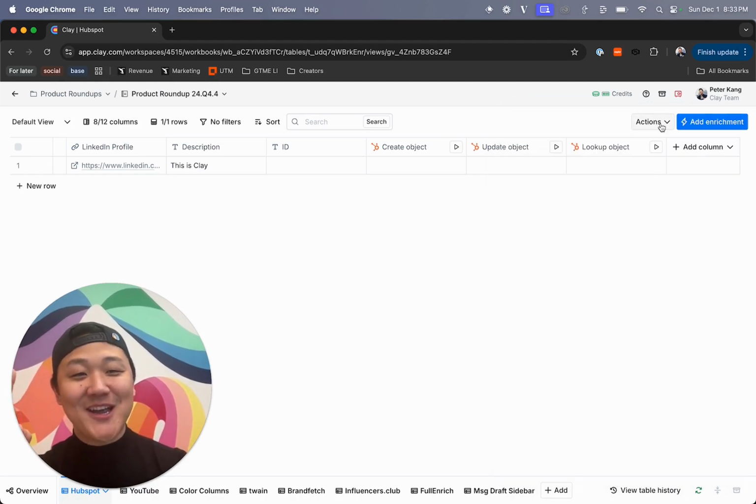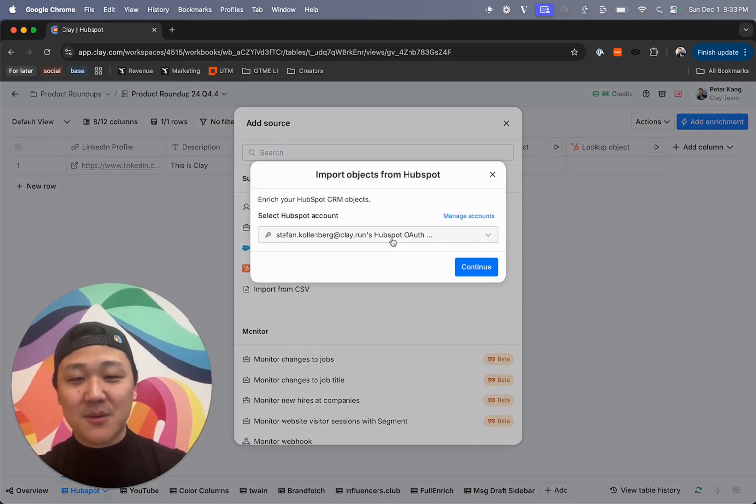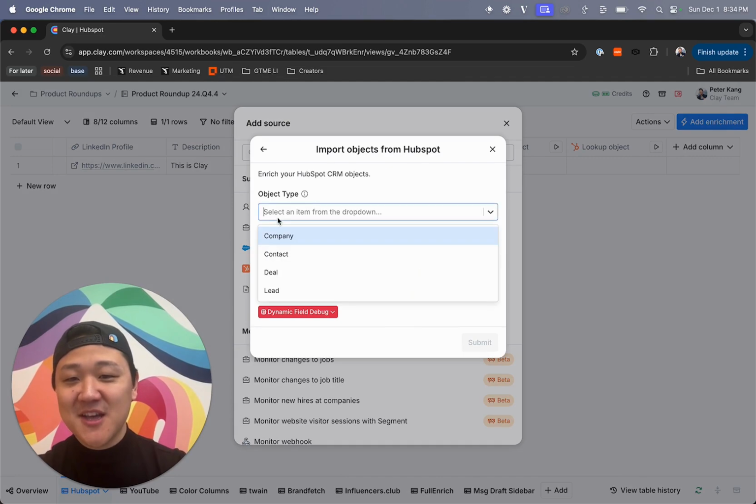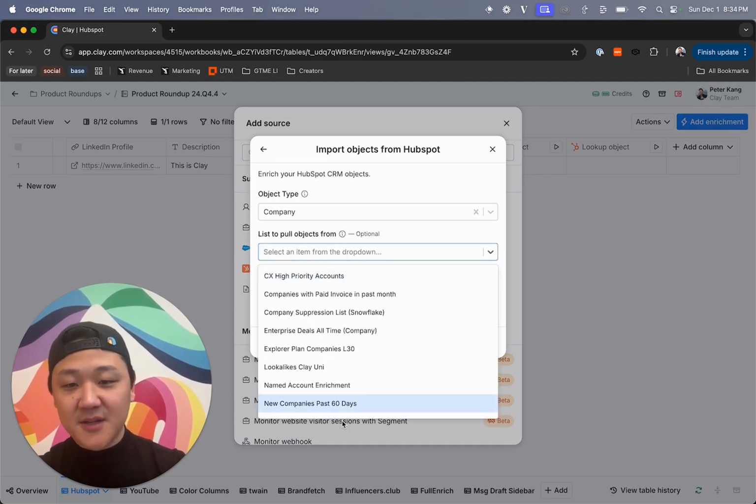Beautiful. Lastly, right on the actions field on import, we also consolidated importing objects from HubSpot. I'll use Stefan's key. Object type, company, contact, deal, lead here, company. You can pull the objects from the different workspaces you have.